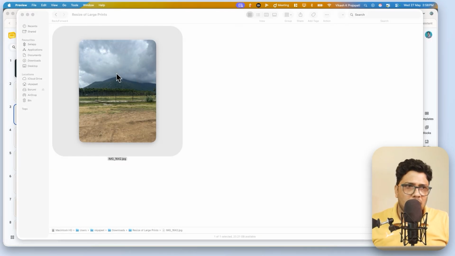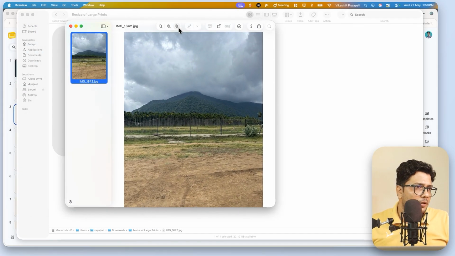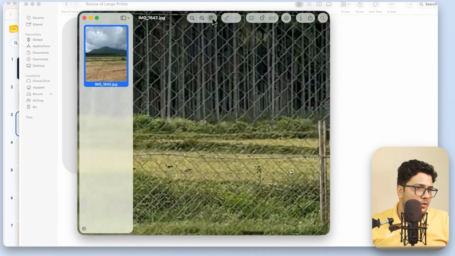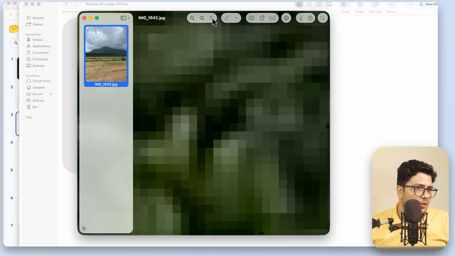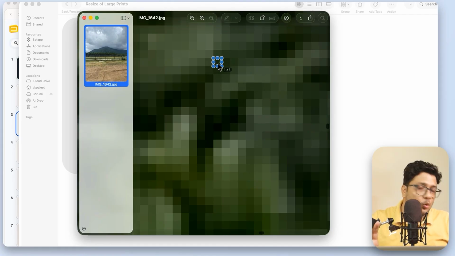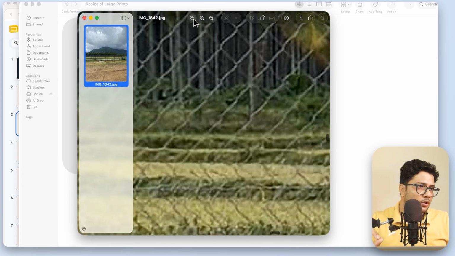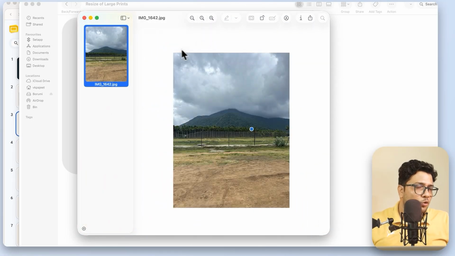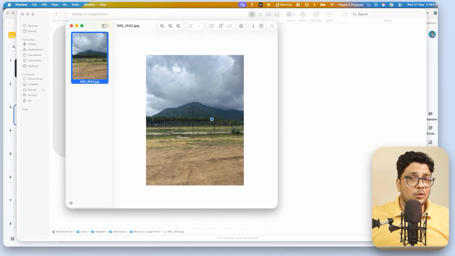So I'll open this in Preview and I'll zoom in and show you what a pixel is. If I zoom in to the max, you can see the squares cropping up. Now this square is what we call a pixel. 1 pixel is 1 square. If I zoom back out, this image has 4284 pixels on the width and 5712 pixels on the longer side. This is the only data it has.